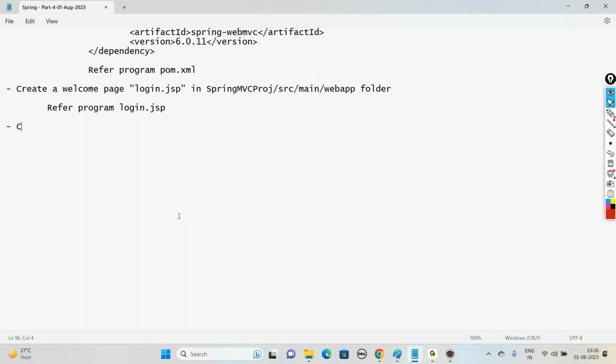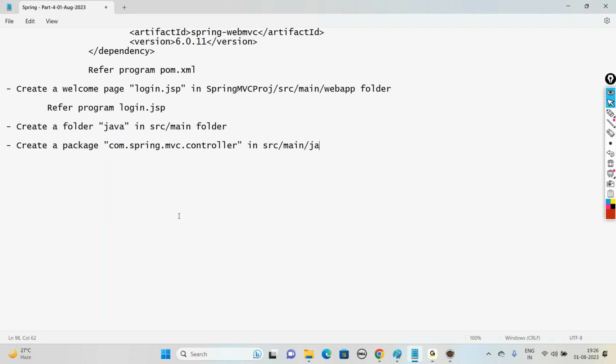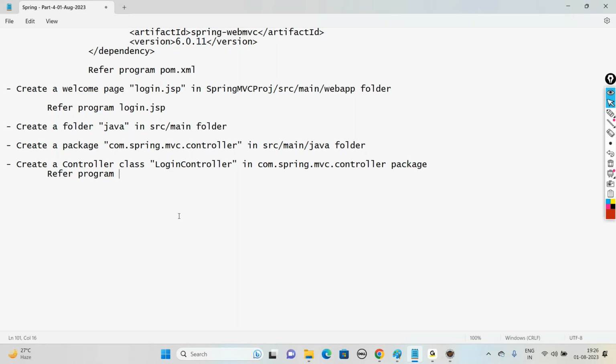For that, create a folder Java in src/main folder. Create a package com.spring.mvc.controller in src/main/java folder. Create a controller class. I'm going to create a controller class LoginController in com.spring.mvc.controller package. The package names are your wish. LoginController.